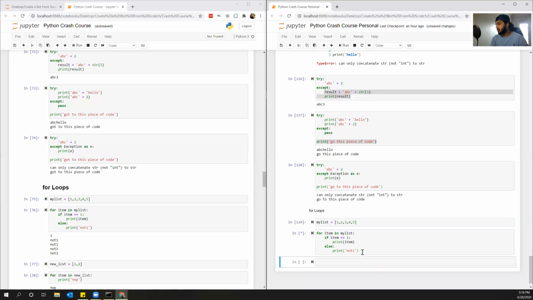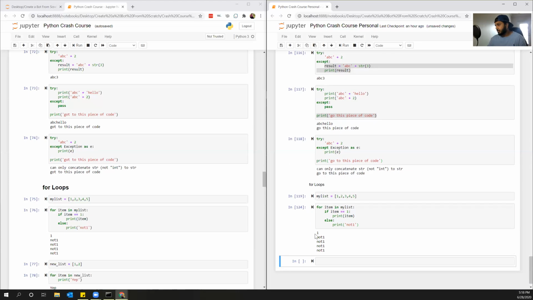So what will this do? It went through the first item and it printed 1 because 1 is equal to 1, so it went through this condition. Then it looped through the rest of the list, 2, 3, 4, and 5, and those were the item values, and it compared them. Are those values equal to 1? They're not, so it went to this block of code, so it printed not 1.